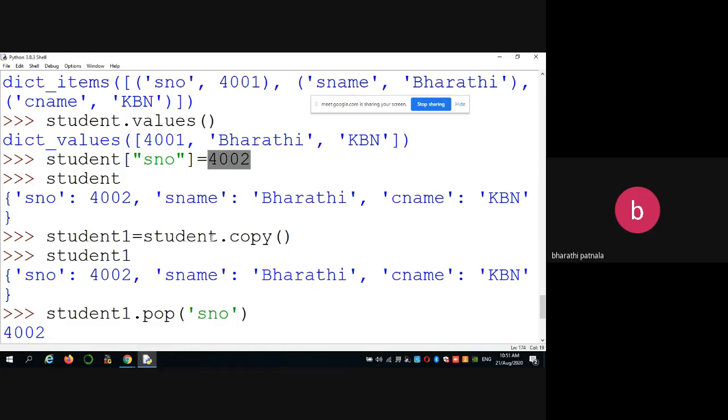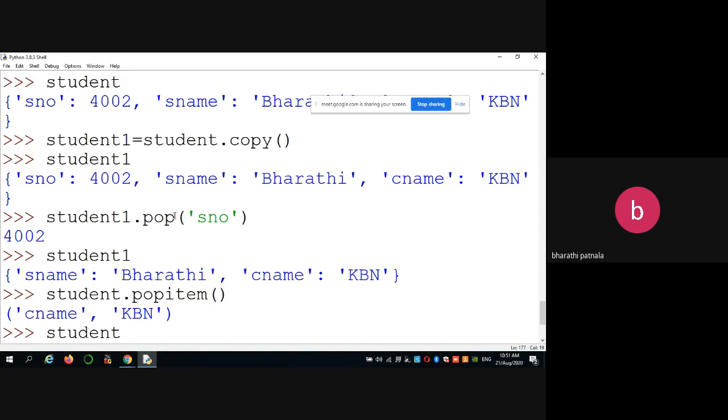Okay, similarly you can create one more copy of that particular dictionary. If you want to pop any item, simply pop item.